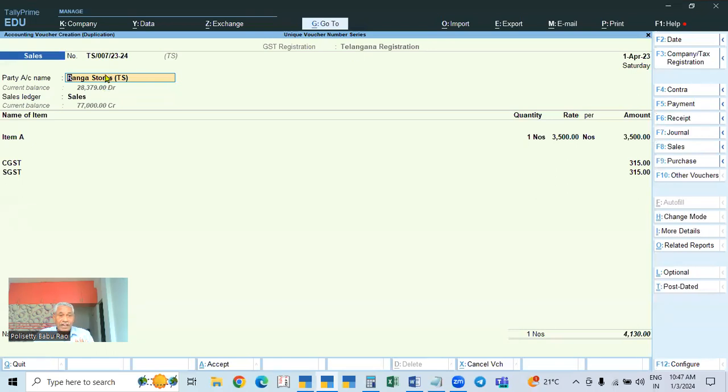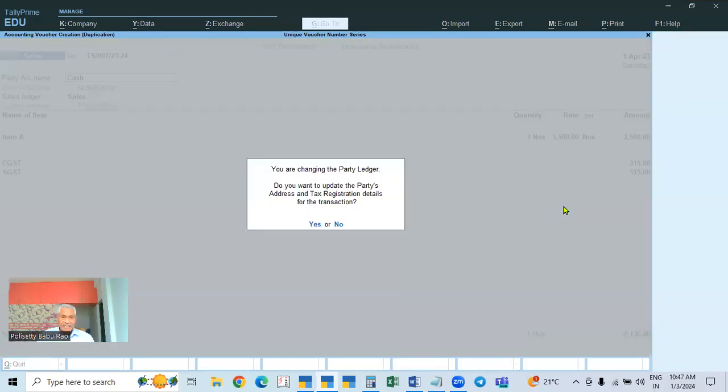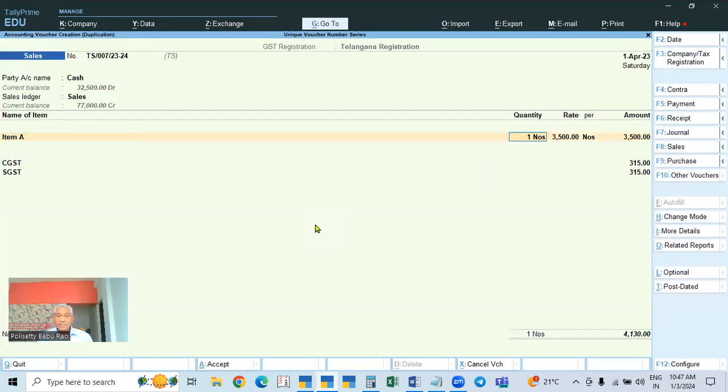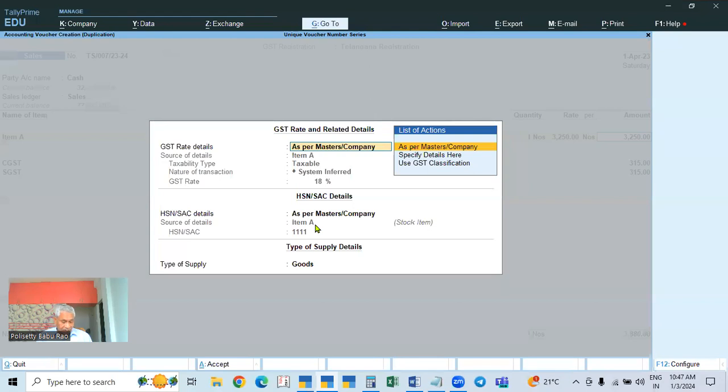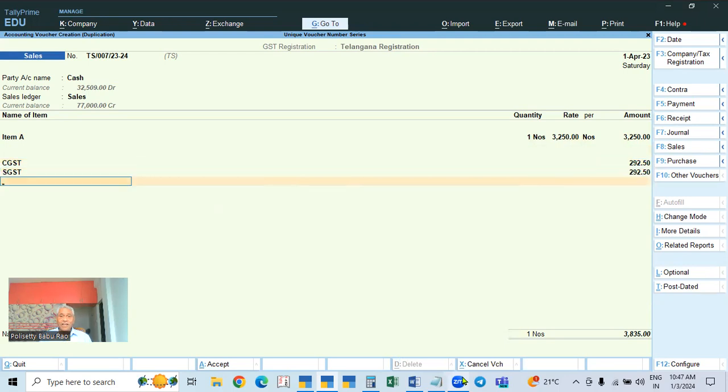But here we can create the same thing, same party, everything with same details you can create, or you can make some other changes. For example, we take it as cash. The party name is changing, yes. We are changing the party and it will be cash, sales. So number 1, and here 3,250, for example, and then here the same state, that is CGST, SGST. Okay, like this we can make.